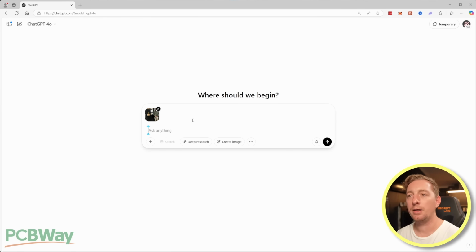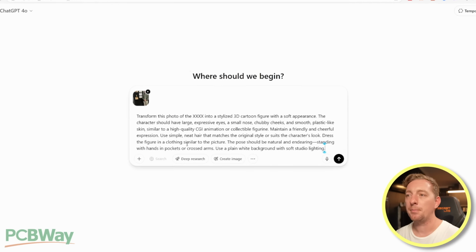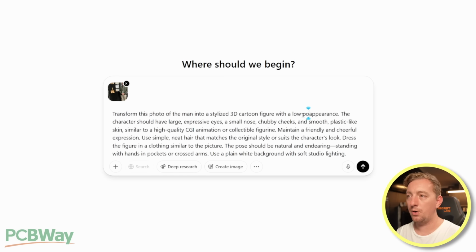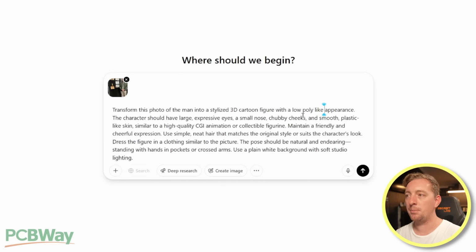Again, we bring in our image and then we can just copy and paste our prompt. We're going to change this to a photo of a man again. Instead of saying stylized cartoon figure with soft appearance, I'm going to say a low poly like appearance. This character should have large expressive eyes, that's all fine. Similar to high quality CGI or collectible figurine. I think that is all fine. So let's just see what happens if we send this.